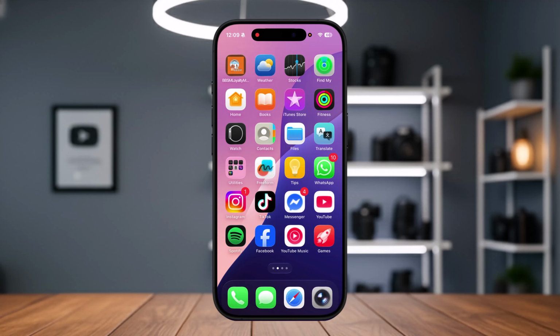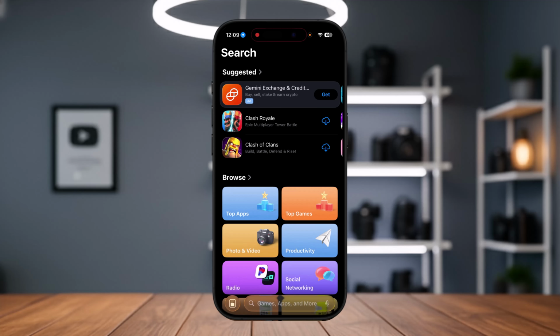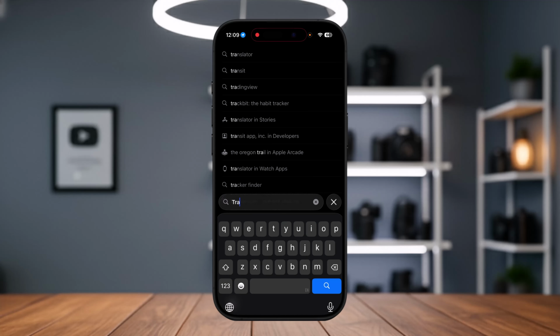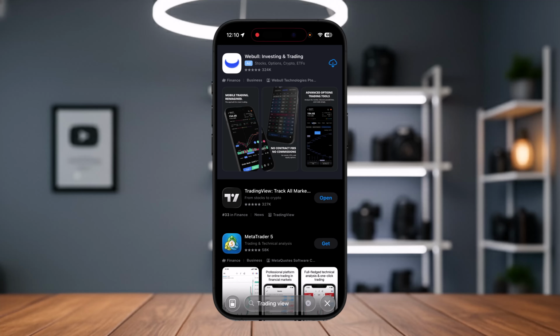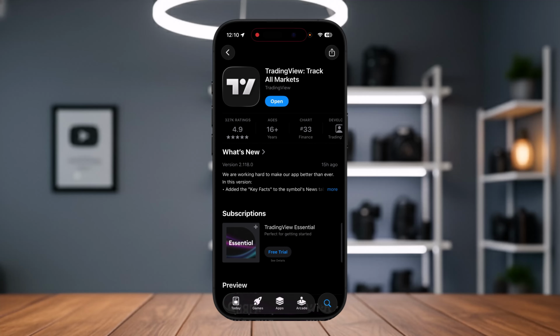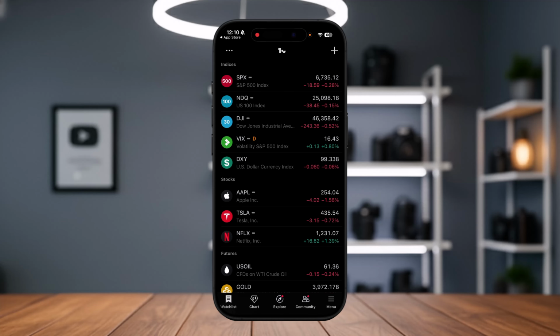First things first, simply go ahead and open App Store and now go into your search bar and search for TradingView, just like that. Once you've done that, all you need to do is tap on this application, go ahead and download and install it on your device, and simply go ahead and tap on open. Once you've done that, you're going to be on this page right over here.